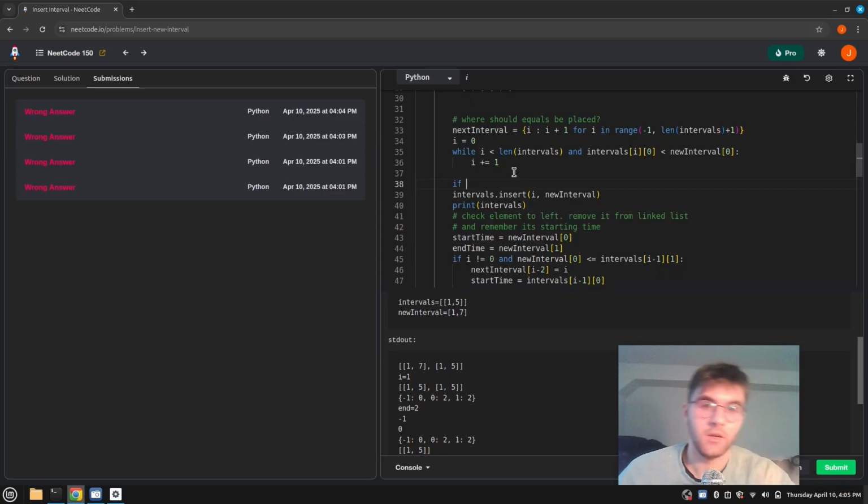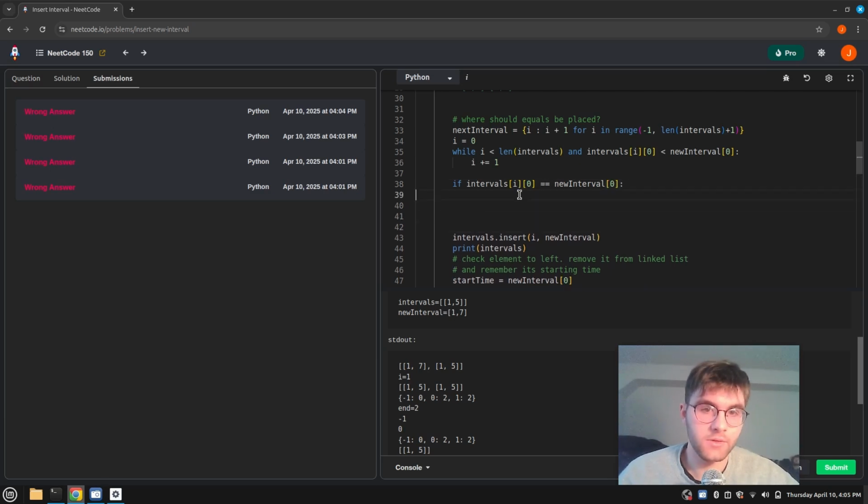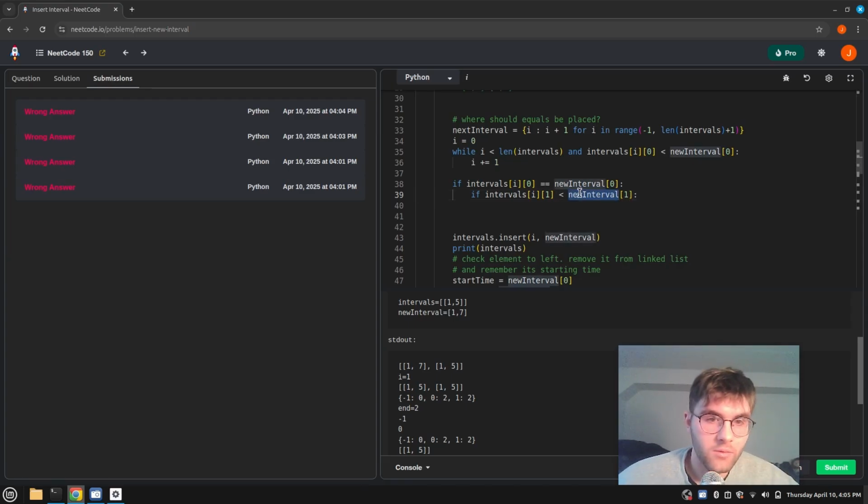So if intervals of I of 0 equals new interval of 0. So if they're the same, then there's 2 things I want to do. So if, well, there's 2 possibilities. If intervals of I of 1 is greater than intervals, so actually let's say, so if the new one is bigger, then we should insert it behind.